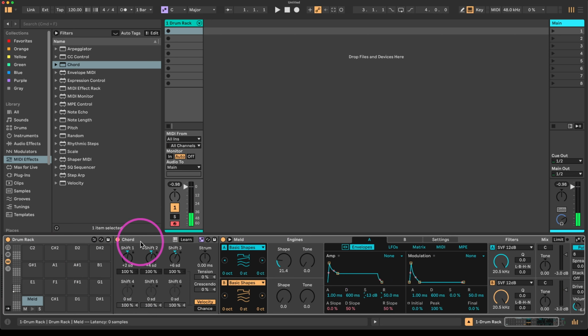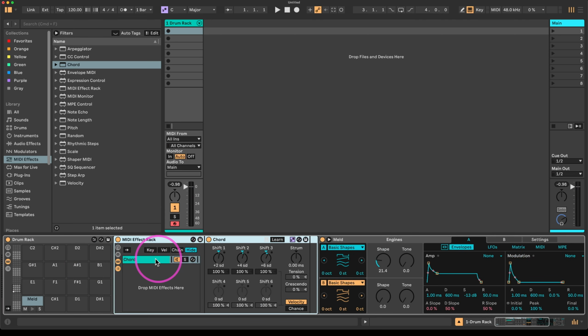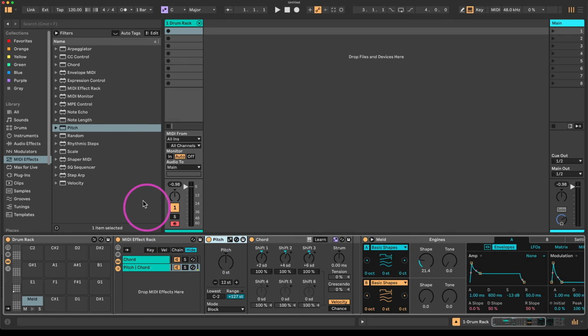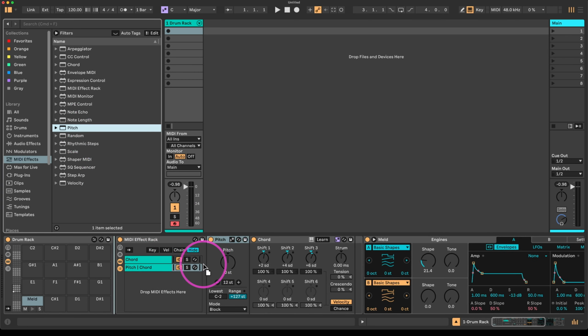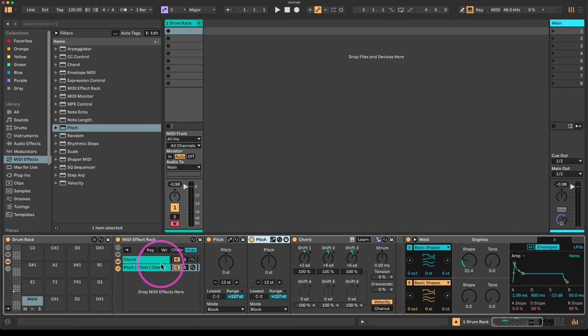So now we have our chord. I'm going to group this and then duplicate it. I'm going to put a couple of pitches in here. Actually, I can just duplicate it. That's way easier.